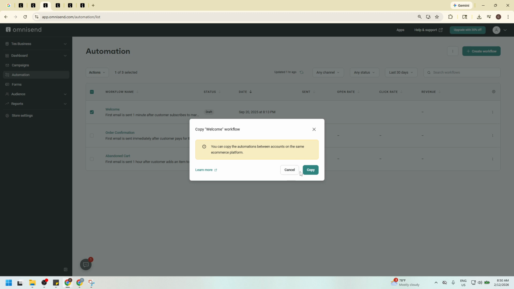After a moment, you should see a pop-up message confirming that the copy was successful. That confirmation is your green light that the duplication worked. Your copied automation will now appear in your list of automations, ready for you to use as a starting point.